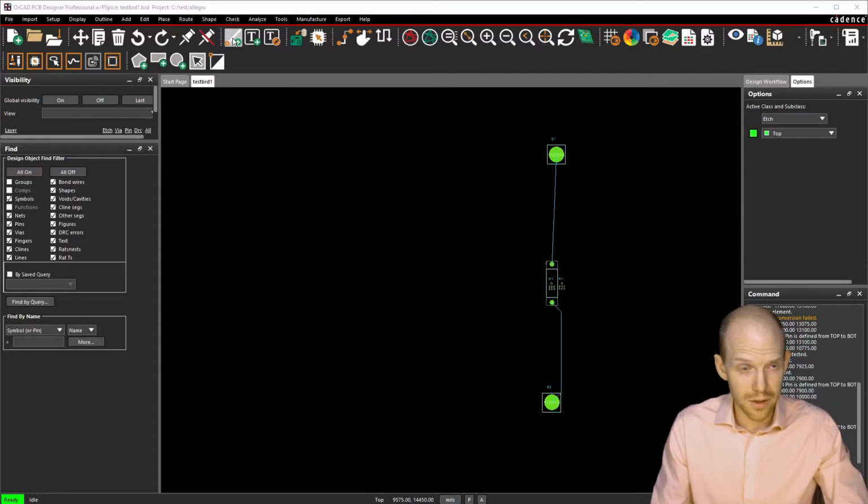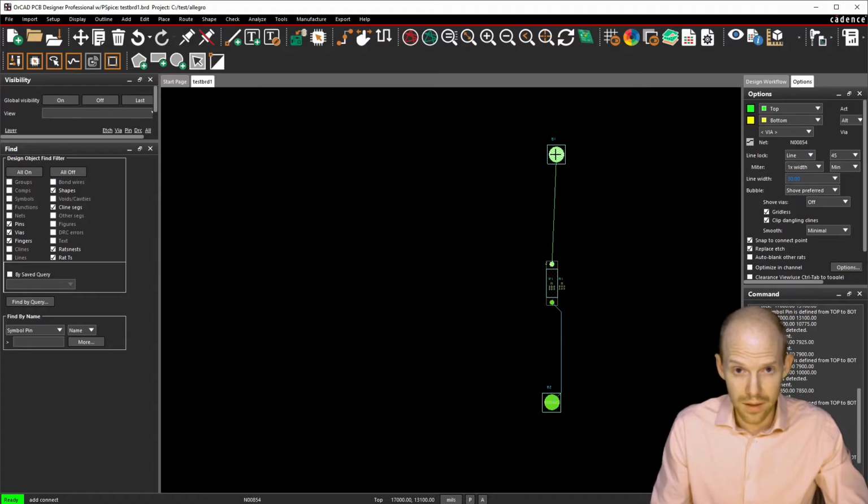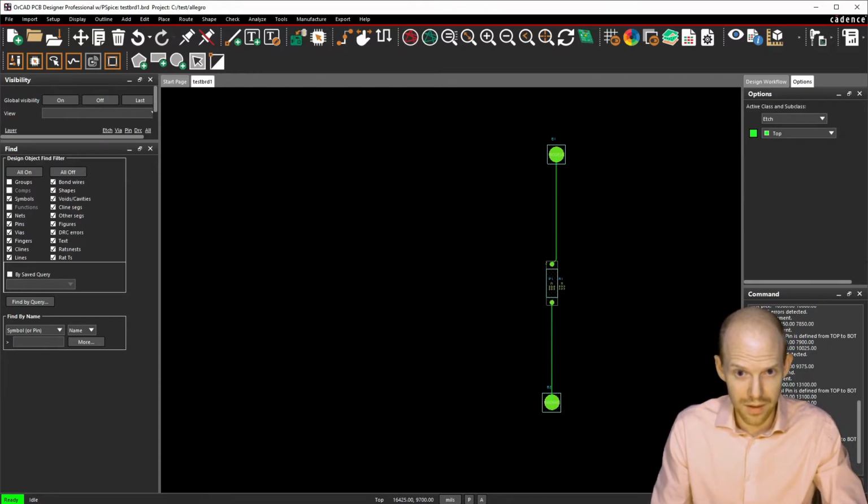To add traces, you click on this trace button, put in your width here, we'll make it 30, some mils. Click to start, click to finish, click to start, click to finish, and then spacebar to finalize the last finish. There's a lot of interesting, unintuitive commands in this PCB program. I think we'll leave it here for now.